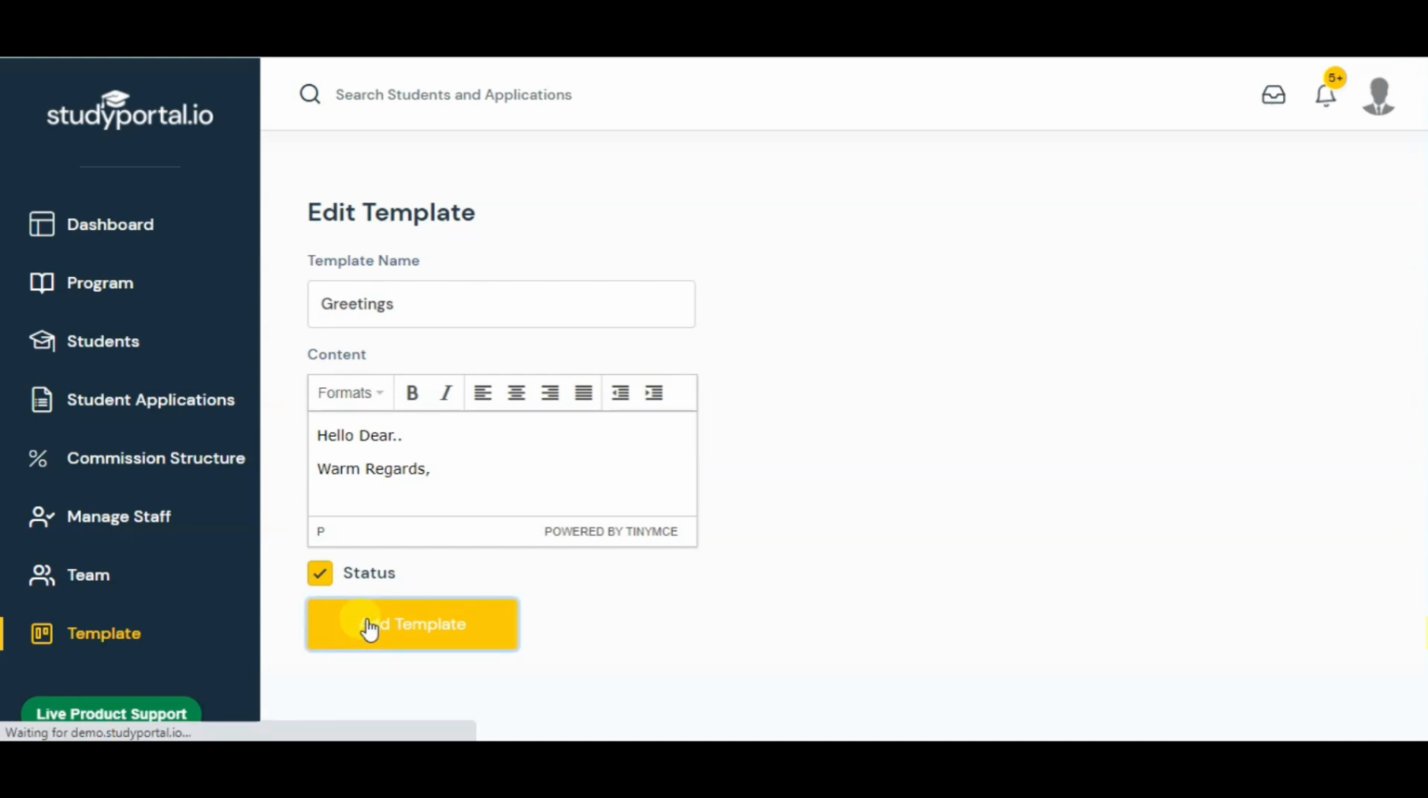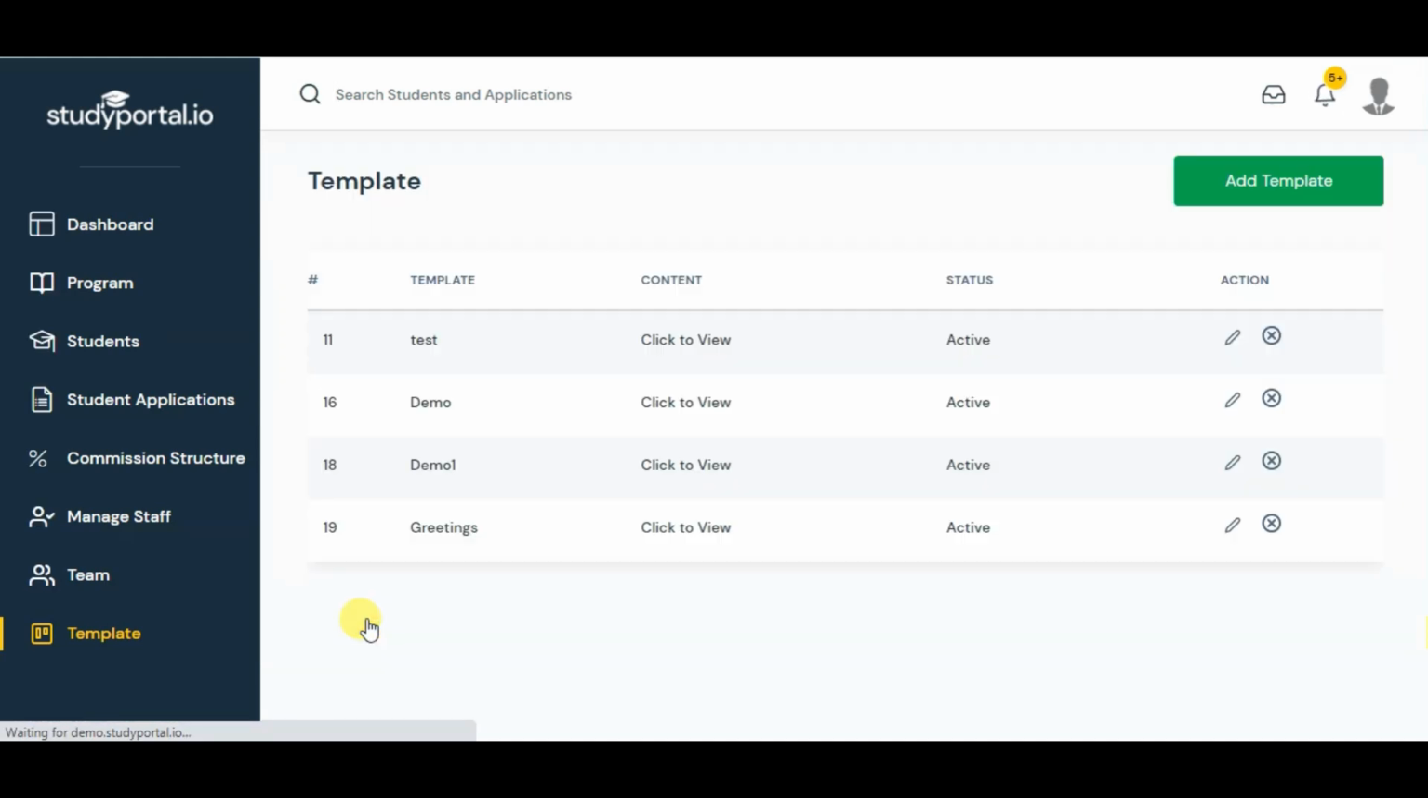So once you add the template, it will appear like this. Here, the one I have just created. Here you can see this is active, and here you can see which template it is. So right now, in the action button, there is an option to edit it and to delete it. So where it is going to appear, let me cover that also.